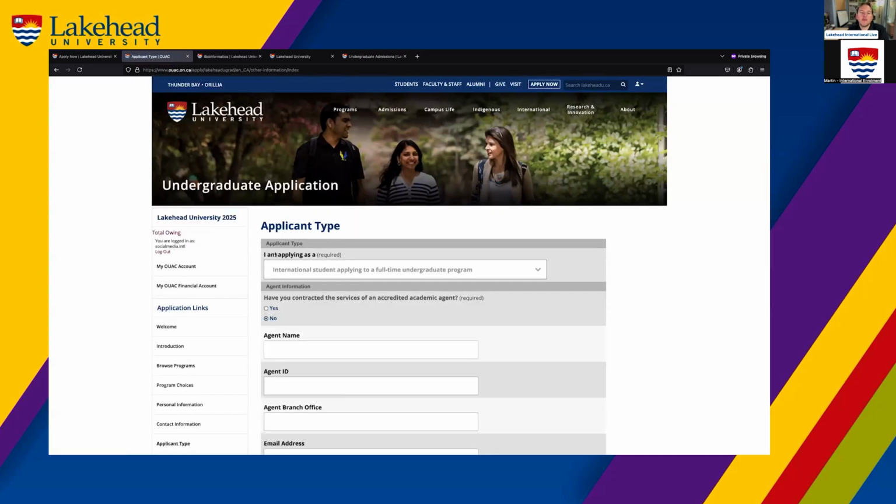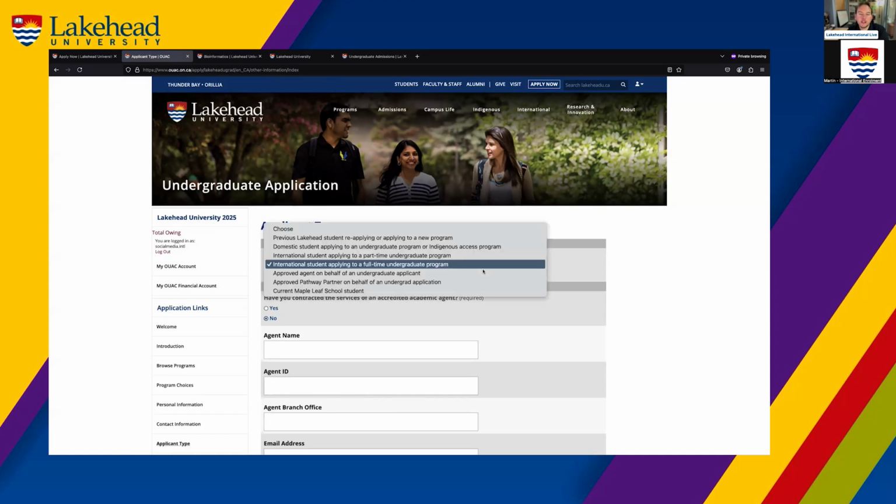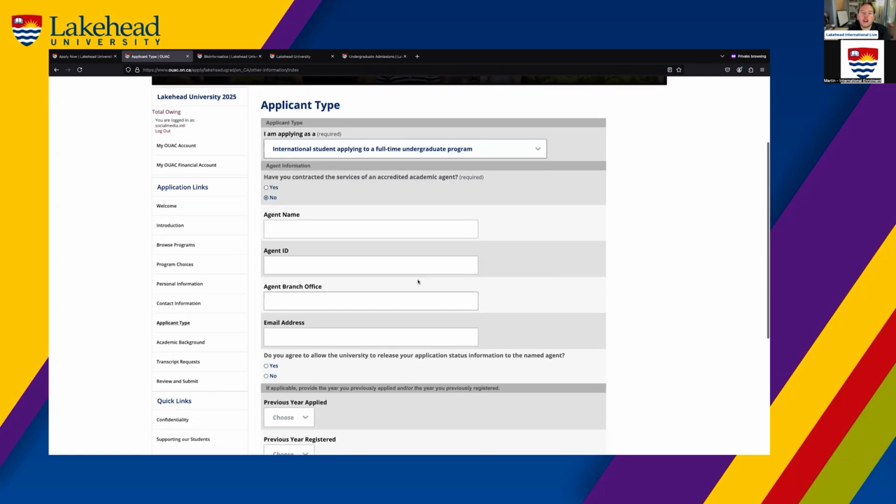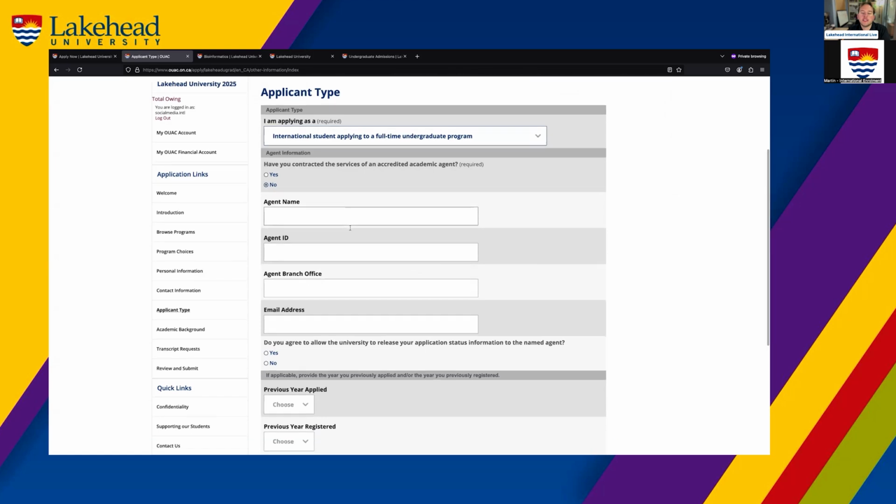So in this case, the first question it's going to ask is, how are you applying? What is your type of applicant? Most of you will be an international student applying to a full-time undergraduate program. Then it will ask you if you've contracted the services of an accredited academic agent. If you have not, you would simply select no and you can skip the next few questions. If you have, these fields now become required.